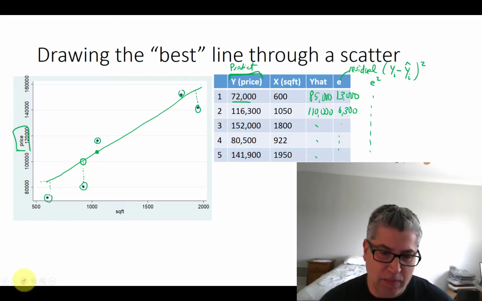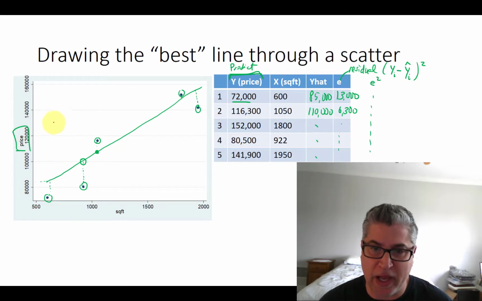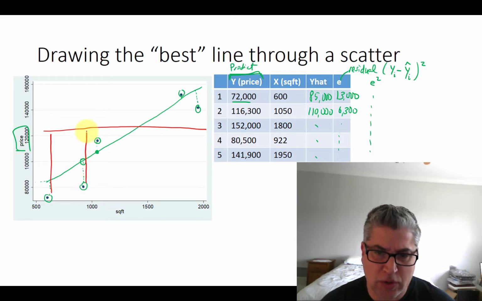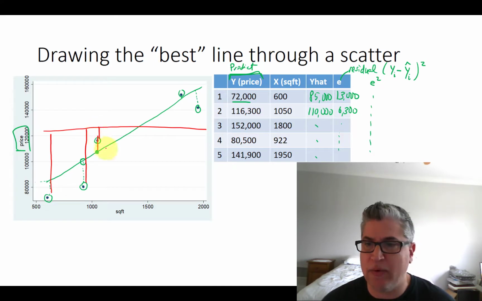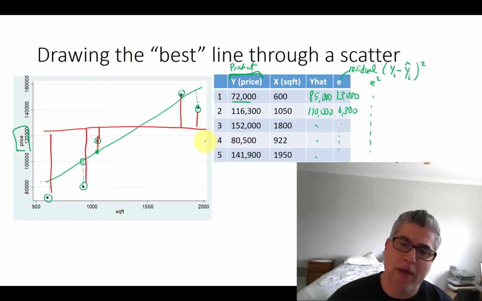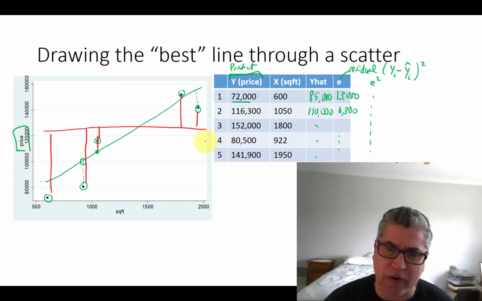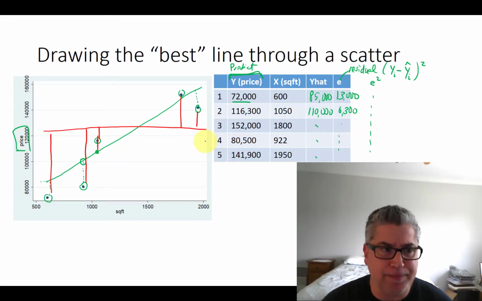So let's say we had a really bad line. Let's say that one right there. Well, then you can see that these errors would be much bigger on average. Oops, here, that one. All the way there and all the way here. And so square those, and we also have a much bigger number. And so we prefer the original green line to the second flat red line, just because the errors are much bigger when we look at the red line.